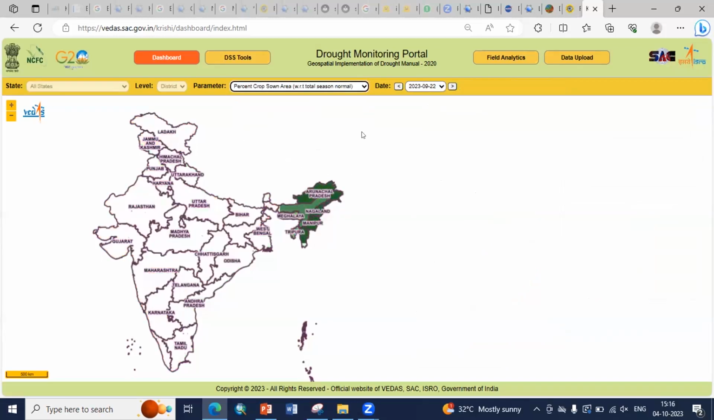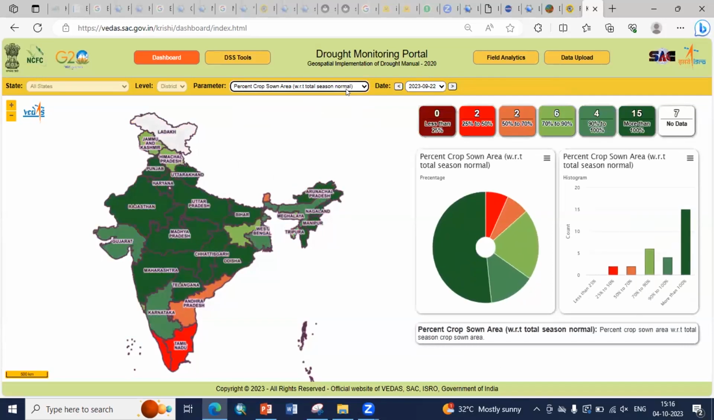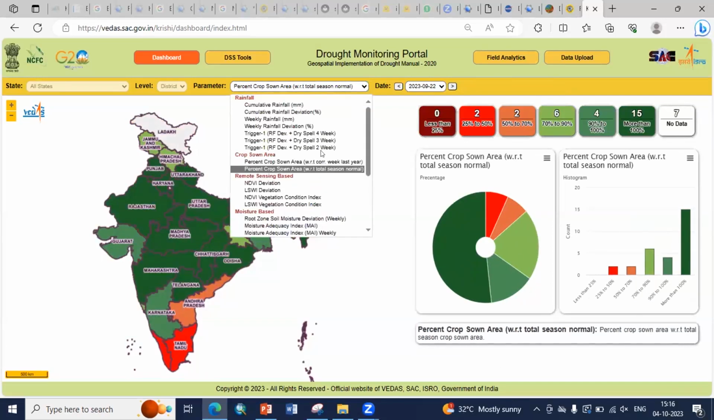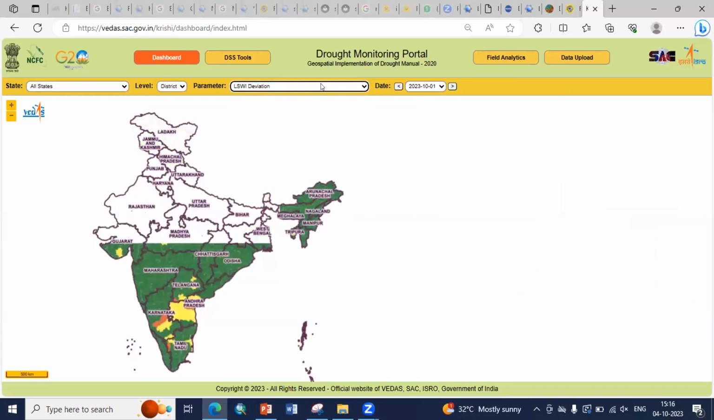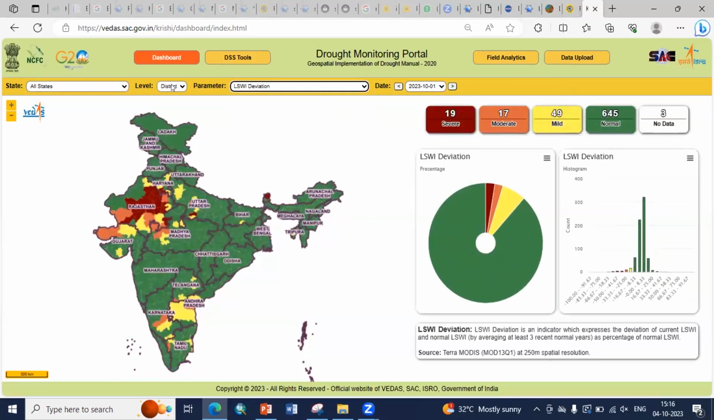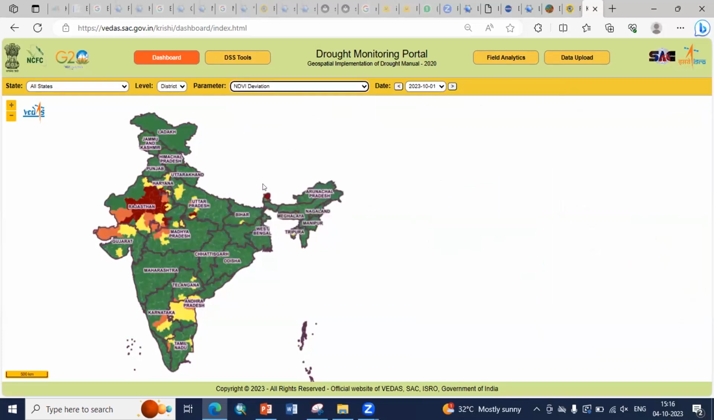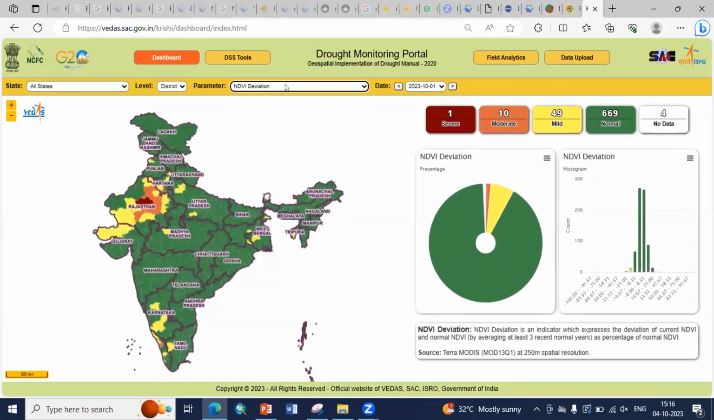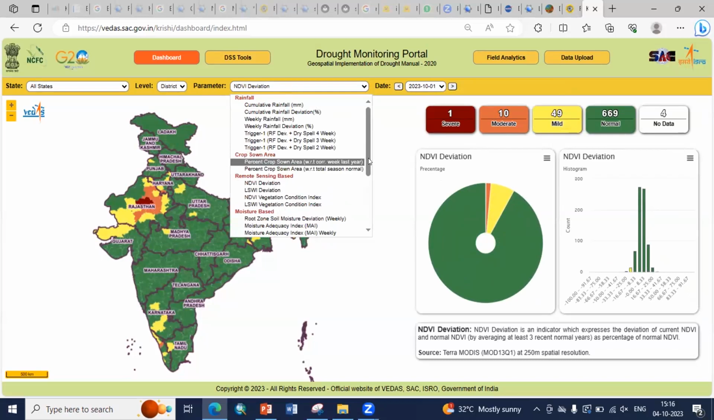Then we are uploading the crop zone area. Of course, this crop zone area is taken from the Ministry of Science, it's very coarse state-level data. Then you can see the LSWI derived from the MODIS dataset, NDVI, LSWI deviations. At the national scale, you can see which districts are having crop condition problems.